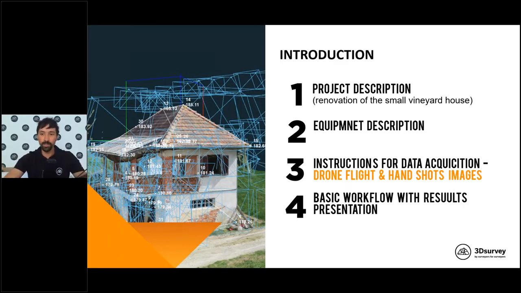What's the main goal of this webinar? I would really like to show you how to most successfully combine phone images together with drone images, because sometimes it's pretty tricky. The phone camera is different from the drone camera, and you need to be really careful to get the same perspective at the beginning, so that those two cameras can combine together and all images are successfully matched at the end.